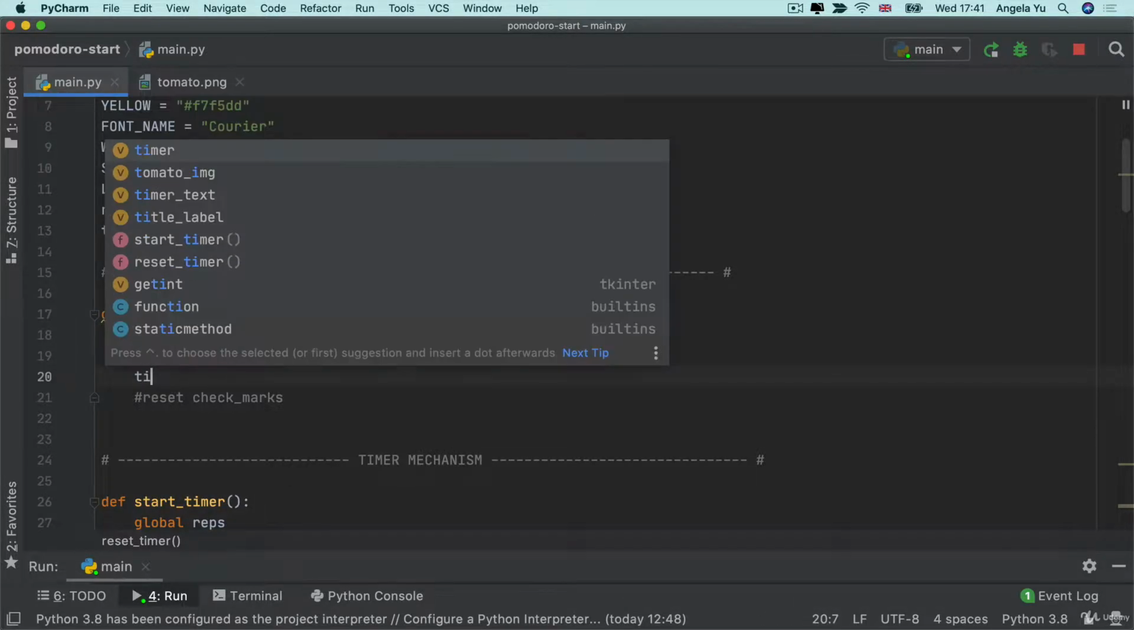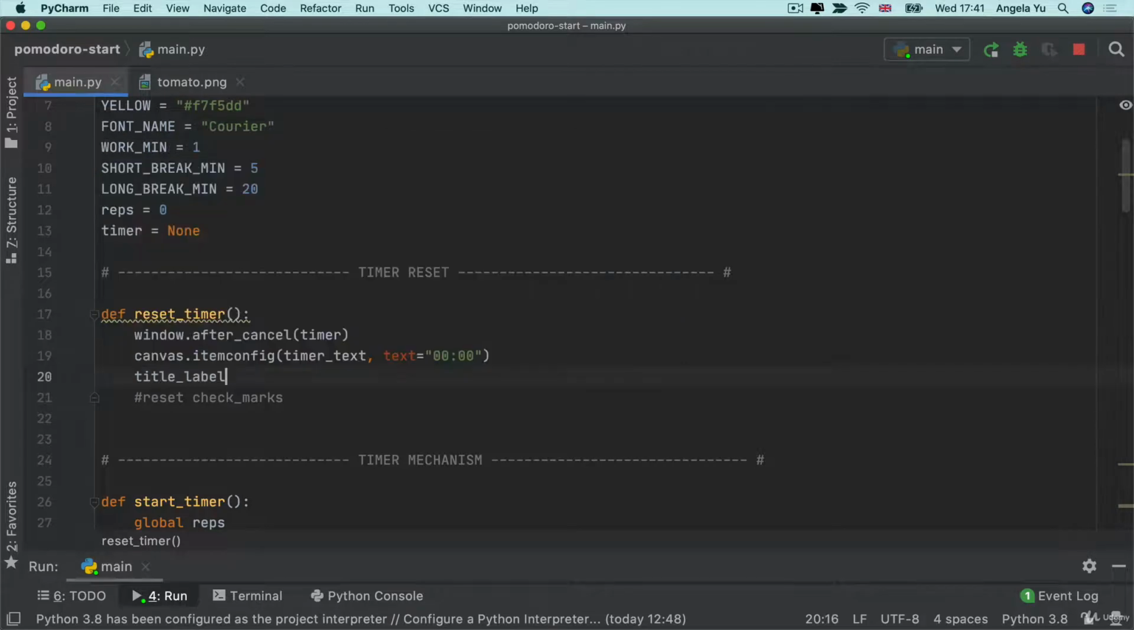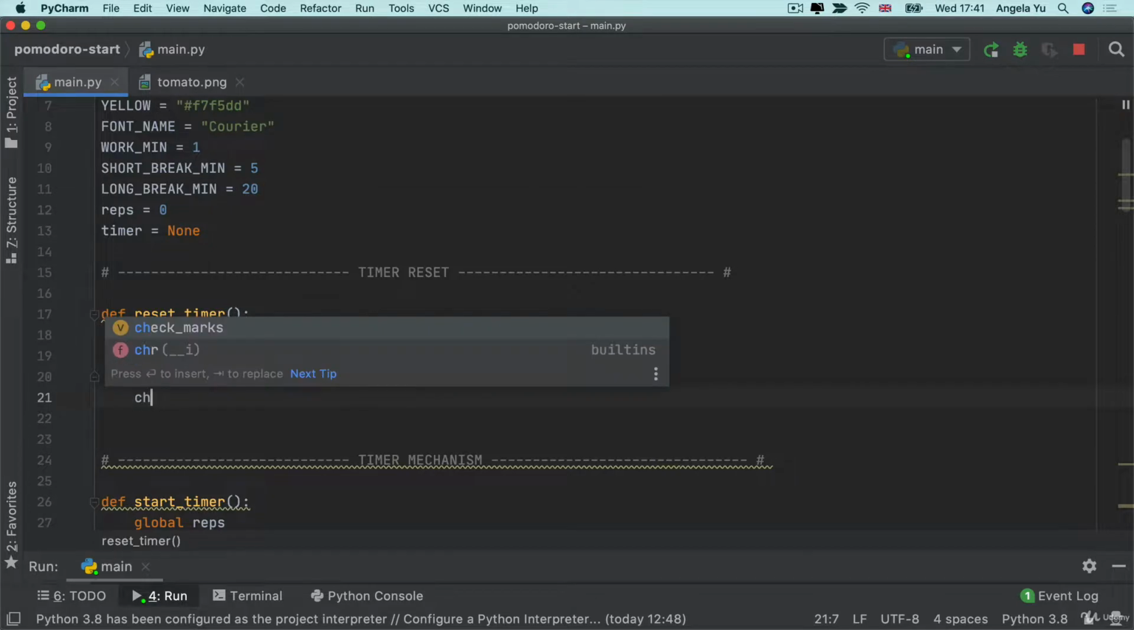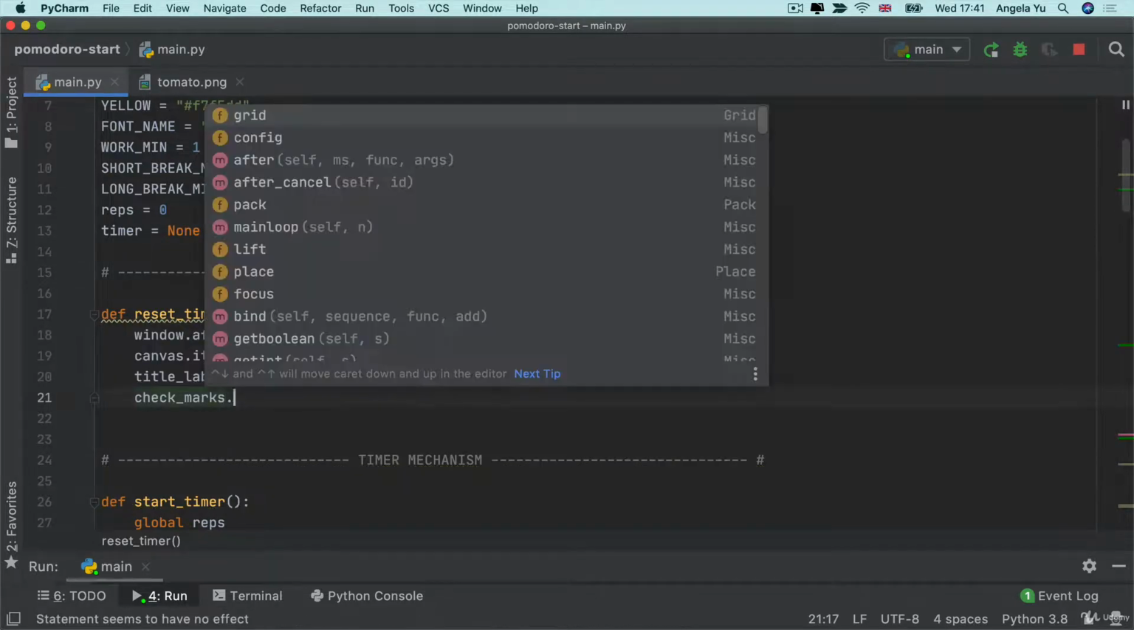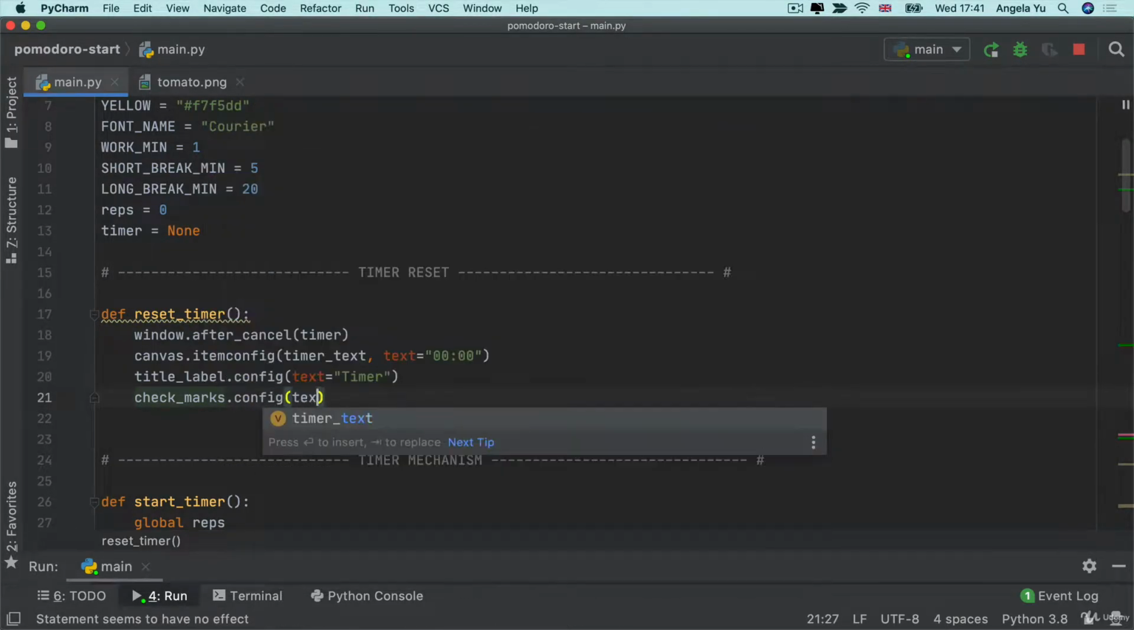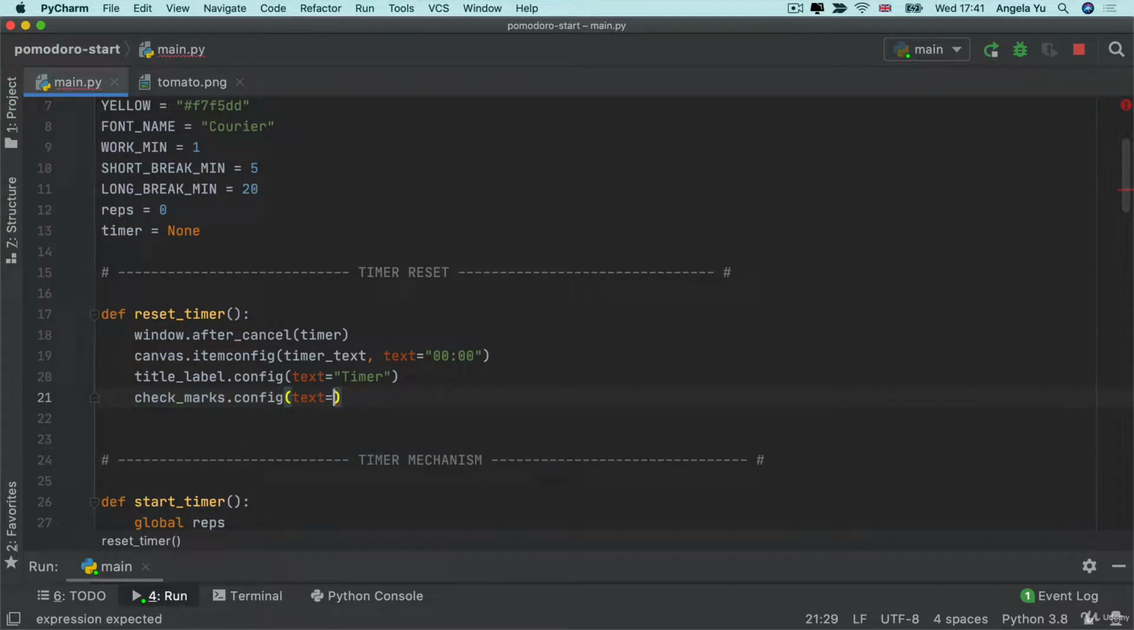Now the title label is a lot easier to change. We can say title_label.config and then we can configure its text to basically just read timer. Finally, we're going to reset our checkmarks. So we tap into our checkmarks label, again using config to change the text back to empty.